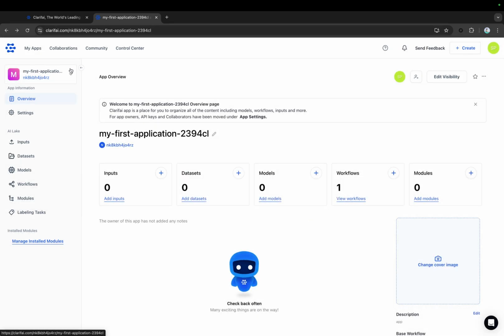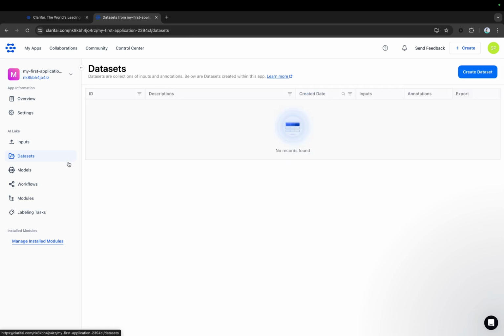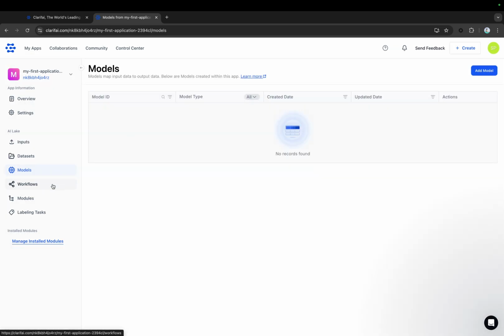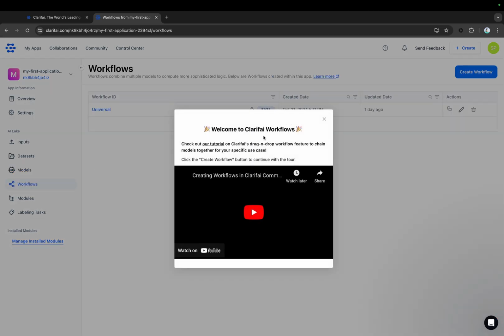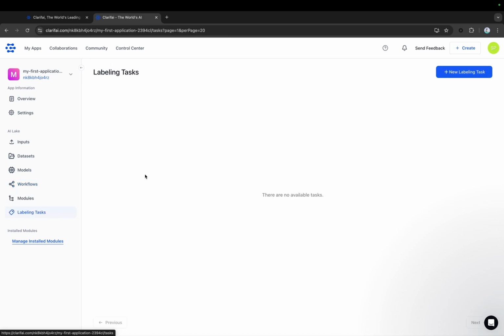The left-hand sidebar contains sections for inputs, where you can upload images, videos, or text. Datasets are collections of inputs and their annotations, and you can create your datasets from here. The models section allows you to train custom models, and in the workflows section, you can combine multiple models to build workflows. The modules section lets you create web applications using Streamlit and deploy them on the Clarifai cloud. And the labeling tasks section is for labeling and annotating your inputs.